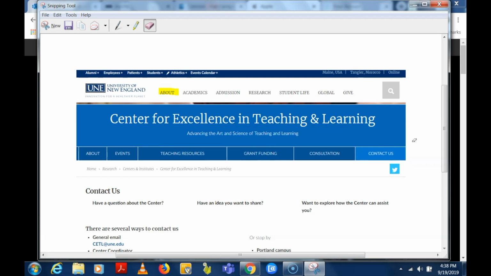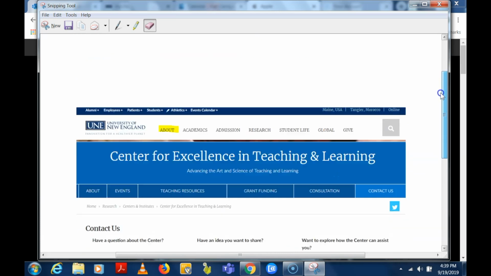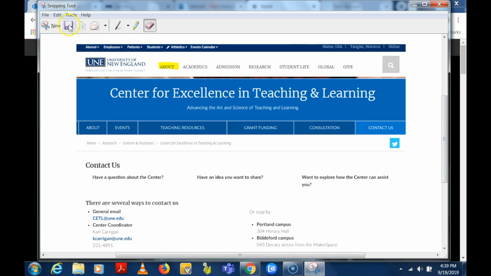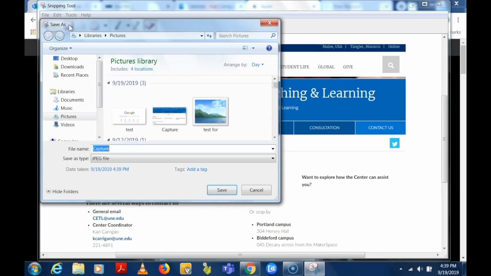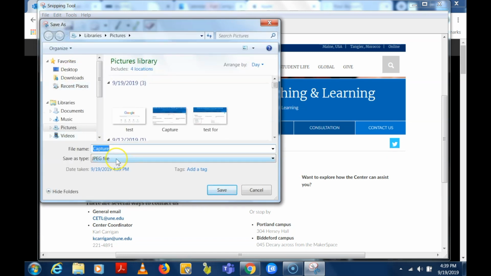Once you're all set and happy with what your image looks like, you can go up here into the save. And if I scroll down here, you can see that the whole image that I grabbed off my computer is there. I'm just going to save that. It's going to save it as a standard JPEG file, so you'll be able to use this image like you would any other picture, whether it be in a PowerPoint or shared in an email or what have you.